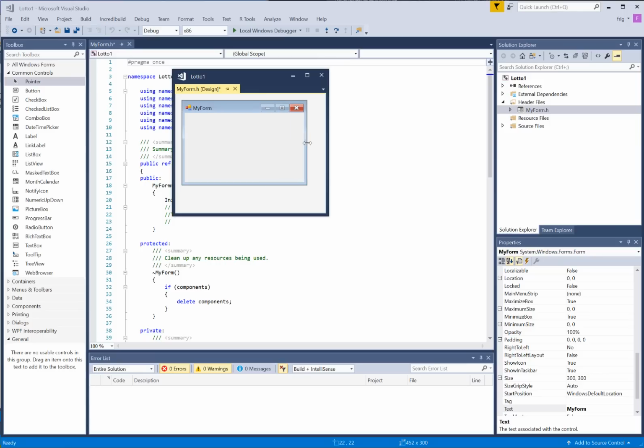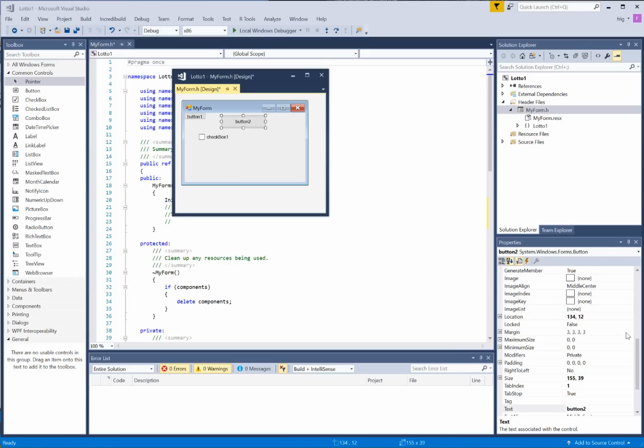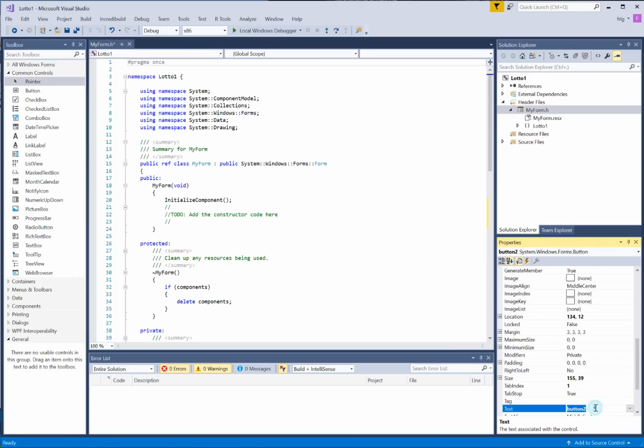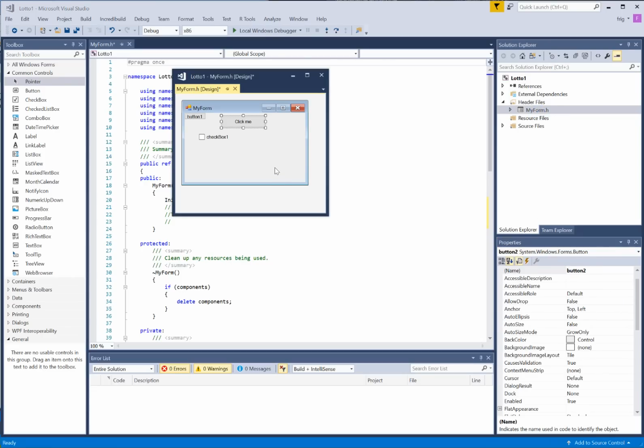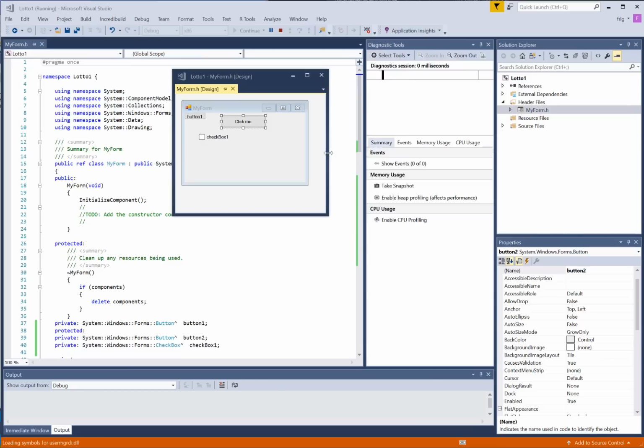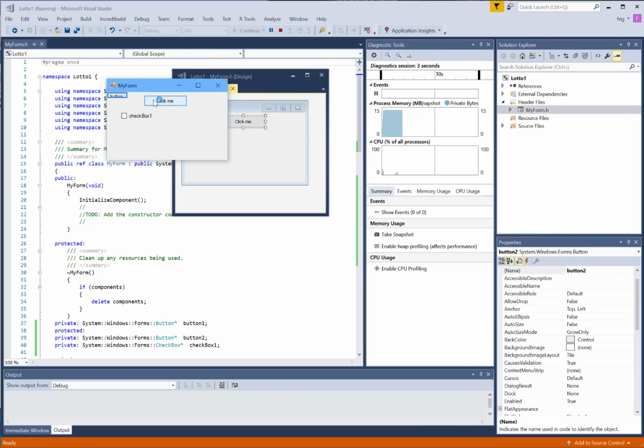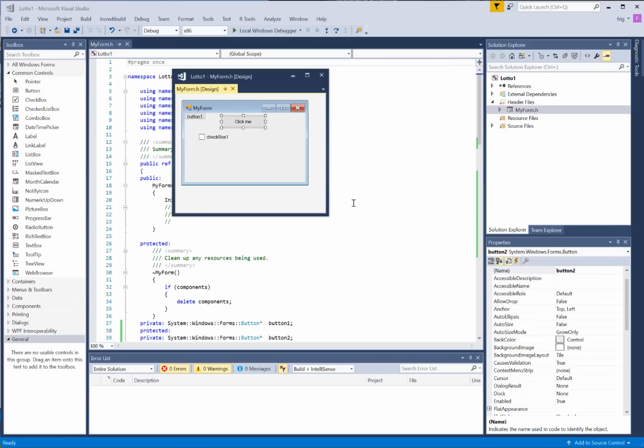But at any rate, you've got your form available here, so you can add your typical buttons to it and check boxes and all that stuff, and edit the properties down here. So I have to resize things and so forth, but anyway, that's pretty much all there is to it. And let me go ahead and run it like that, and then you've got your little controls. So anyway, that's how to add a form to a Visual C++ project.